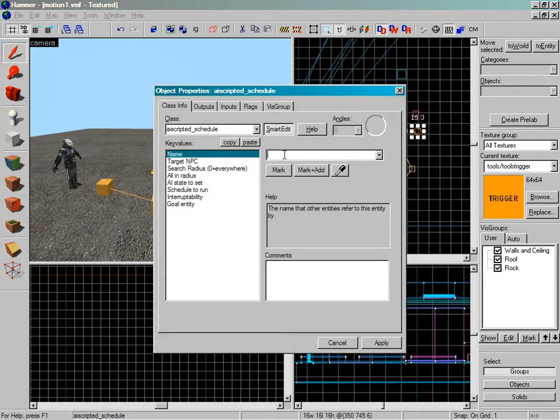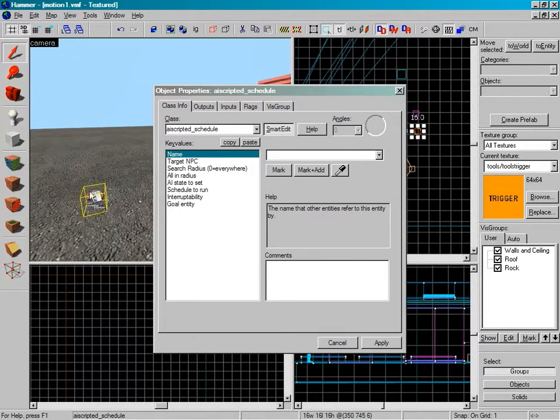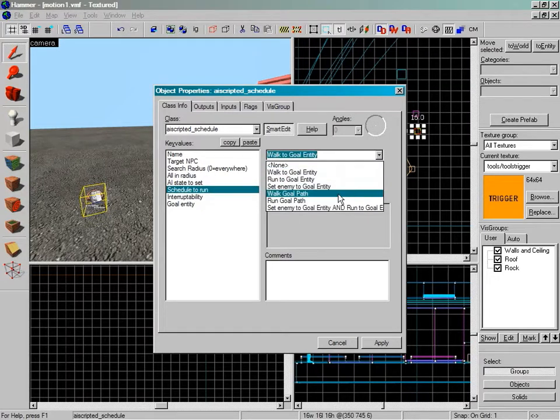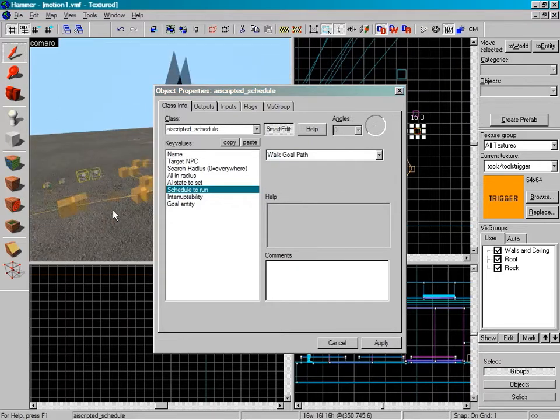For the name, you can name it whatever you want. I tend to call this a brain because it controls the NPC's movement, and if you look at the icon, it looks like a brain too. So I'm typing walk brain for mine. And for target NPC, this will be his name, Cop. For schedule to run, they give you a few options here. Right now it's set to walk to the goal entity, but all that will do is make him walk to the first point, then stop. So we want walk goal path, which will make him follow the whole thing. You can also make him run, but we'll just make him walk for this.